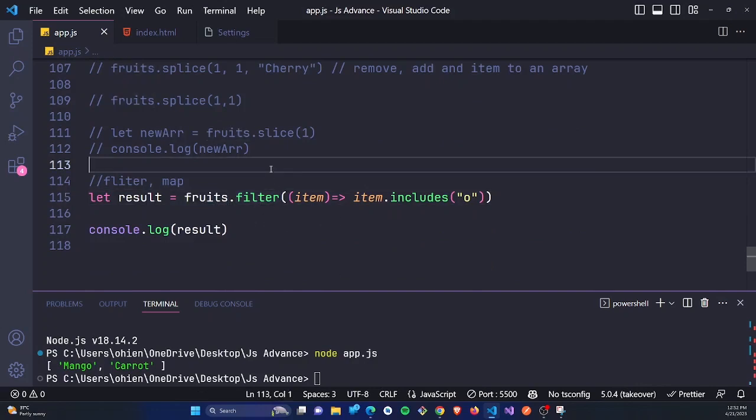Now, the filter method, this is how it works. When you use the filter method on an array, it basically creates a new array, but the only items that will be included in that new array are the items that match the condition you put here. Are we together? In other words, any item that includes the letter O in its name will be added.